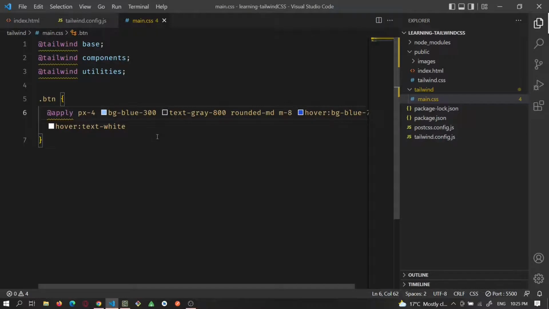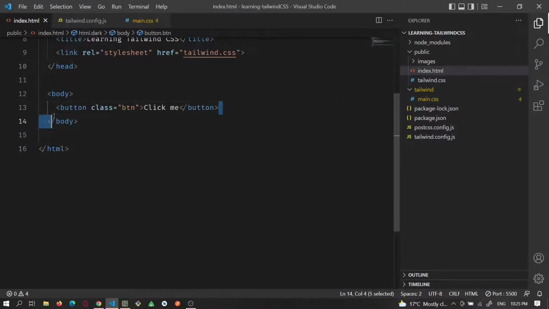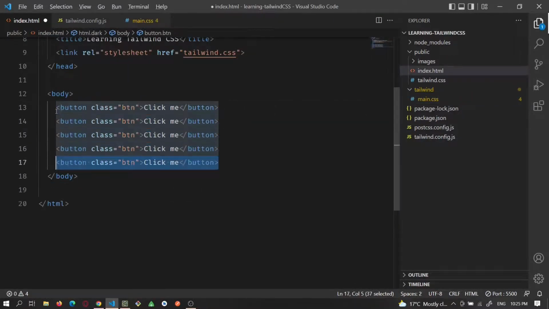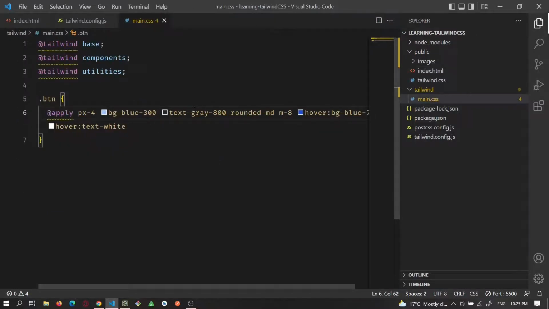So now, if we want to add more buttons, all we need to do is actually do this, and our buttons are added. Our HTML looks beautiful. And on top of that, if we want to customize some of the stylings for the button, we don't need to customize each class for each button. All we need to do is go to main CSS and just fiddle around inside of this apply directive.